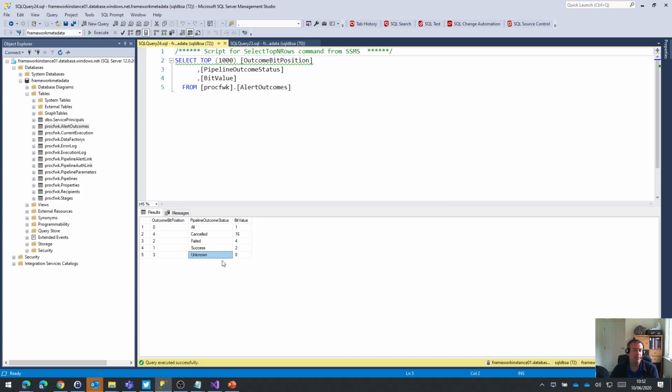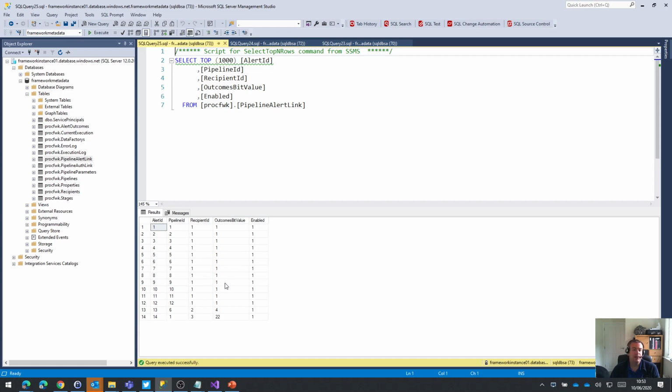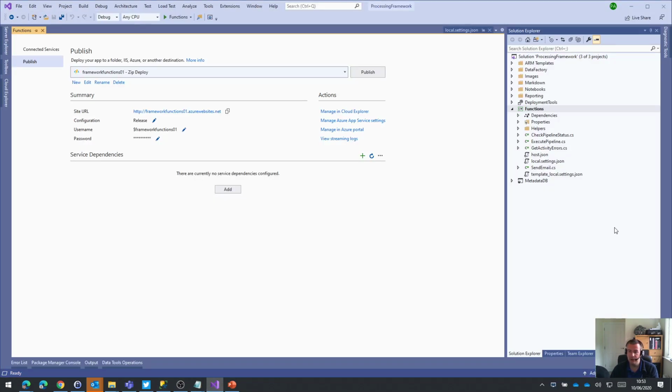And we do that just using a bit mask. So if they want that particular status, they can set that bit value within that mask for them if they want it. And where that's done is in the pipeline alert link table. What we get here is just a bunch of foreign keys to the pipeline IDs, to the recipient IDs, and then we have that bit value in there as well for whichever particular status they want, and we have those enabled. All of this information actually is populated by default as part of the database post-deployment scripts.